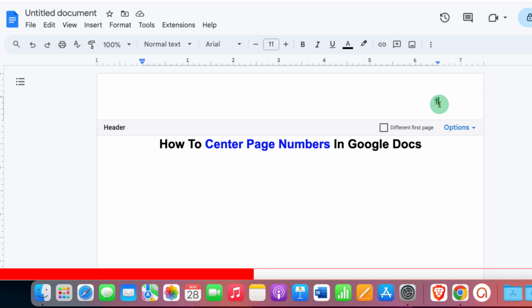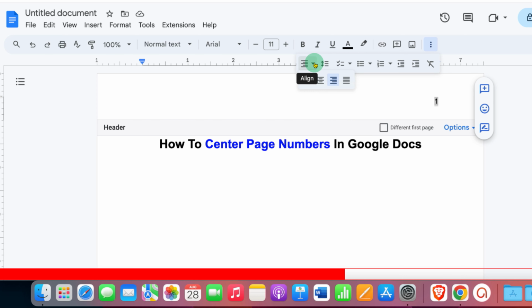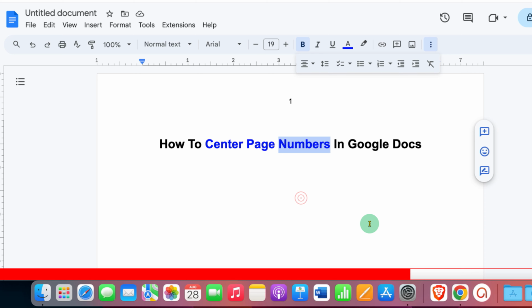If we want to move this page number, just select the page number using your mouse. Click on this small three dots to open the formatting tab, and now you will see this align option. Click on the drop down and select the option center align to center page number, and then double click inside the Google Docs document. In this way, you can center page numbers in Google Docs.